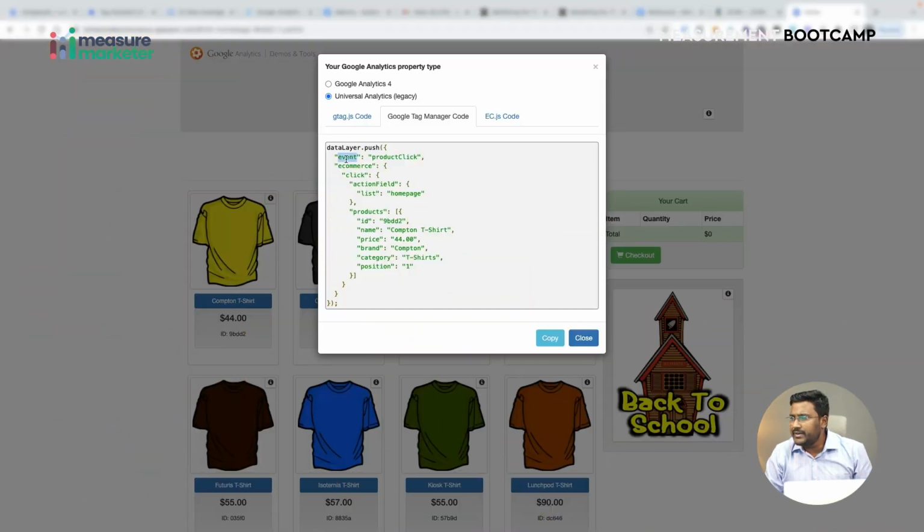So you see, event is product click, and here we're sending what data? E-commerce data, which remains constant. And what action are we trying to measure? We're trying to measure an action which is click. And where the click actually happened, it is list homepage, and that is enclosed in an object called action field.